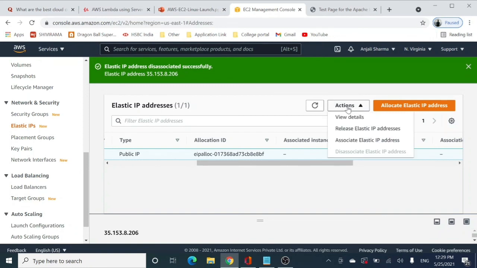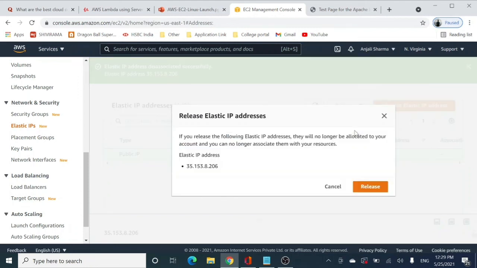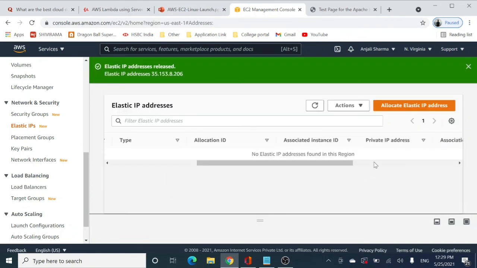After you have disassociated, you have to release your IP address, because a disassociated IP will cost money. So I am releasing this IP address back to the pool. Now I do not have any elastic IP address in my region. If you have released your elastic IP address once, you have a chance to recover it, and for that you can use AWS APIs or the command line tools. But that is out of scope for this particular video.